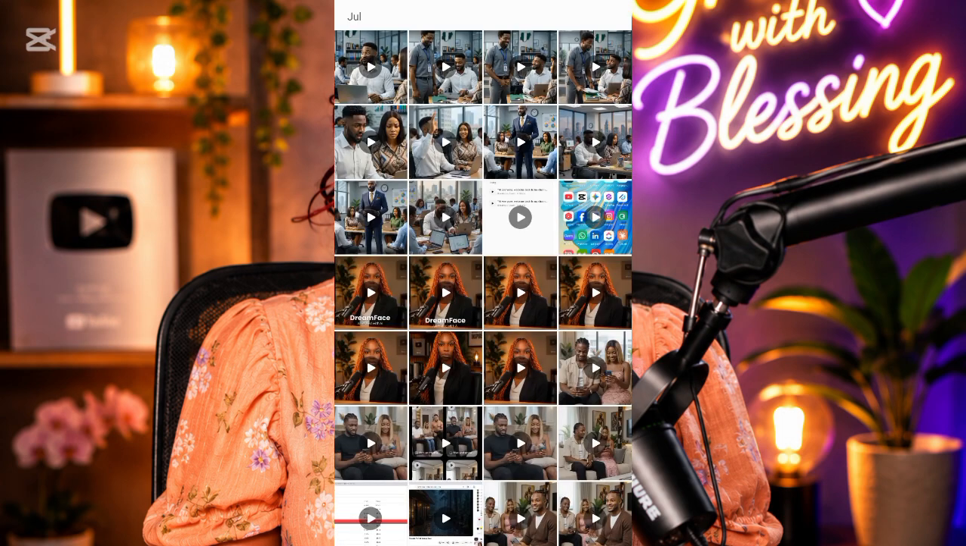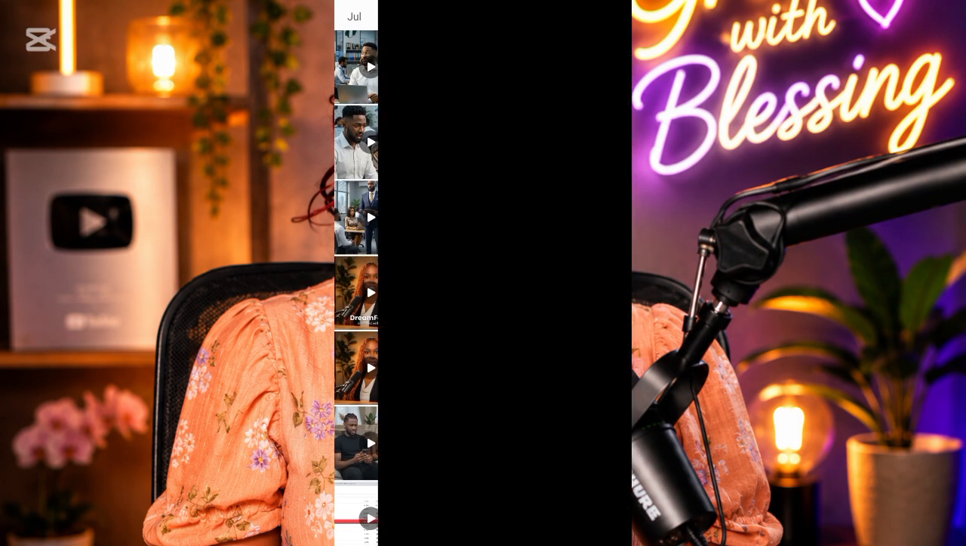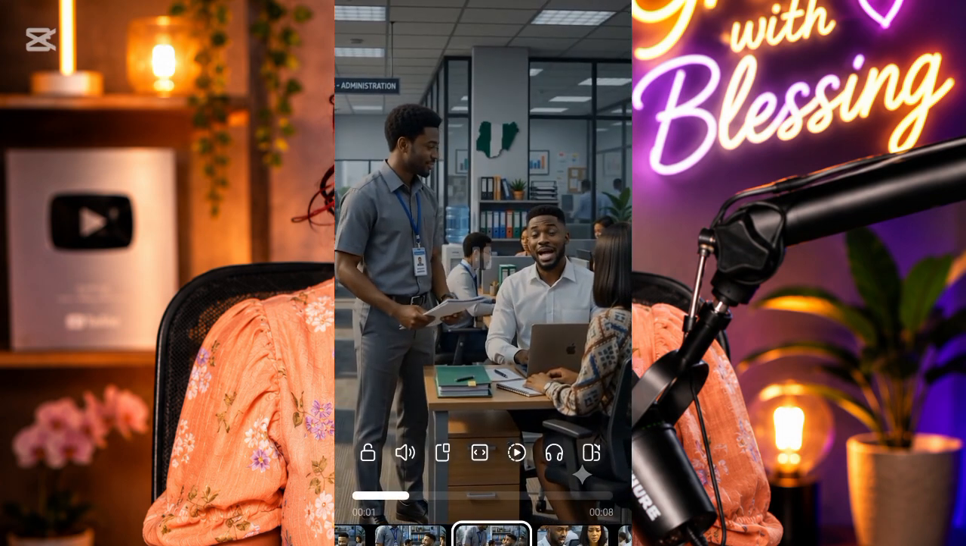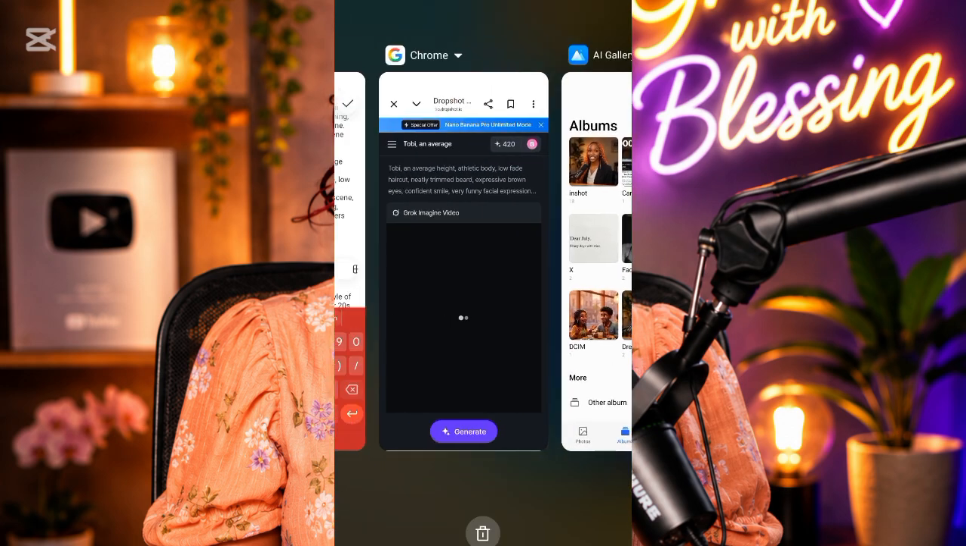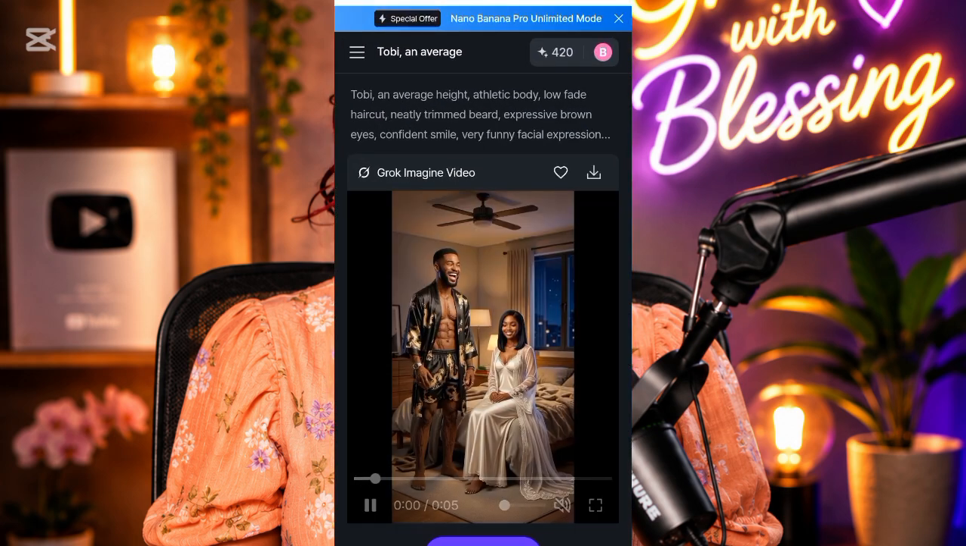So that is why, when you see that your app is not giving you what you want, you can start exploring other apps, other platforms that can give you exactly what you want.